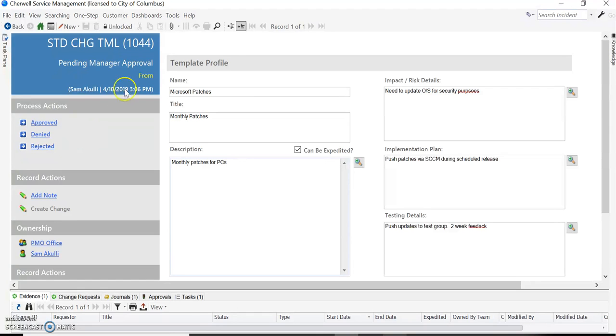We do have the ability to have an attachment. So if you have a procedure written out, you can attach that in here. And then the manager can review everything. Once the manager reviews it, the manager can either approve, deny, or reject. As in change, approve means they're okay with this and they're going to move it on to the CAB review.